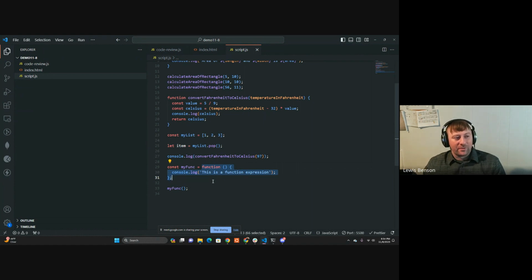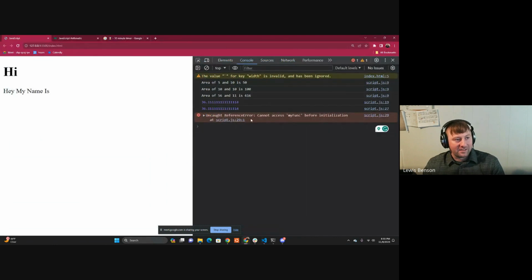This is also referred to as an anonymous function because we never put a function name in here. If we look up here, we have the function keyword, we have the function name, and then we have our parameters. This one has the function keyword, no function name, and then our parameters. And then we're storing a reference to this anonymous function in a variable, which kind of gives it a name. But one thing to note is you can't hoist a function expression. Now we have a reference error.